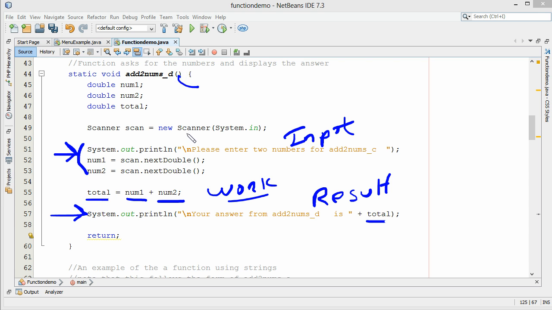So once again, if we're getting the input within the function itself, our parentheses are empty. And since we're giving the answer within the function, we're not going to return anything back to the program that called it. The data type is going to be void. So the function is doing everything. How does that look in the main program? Let's go look.